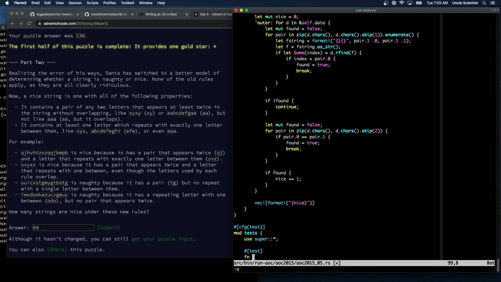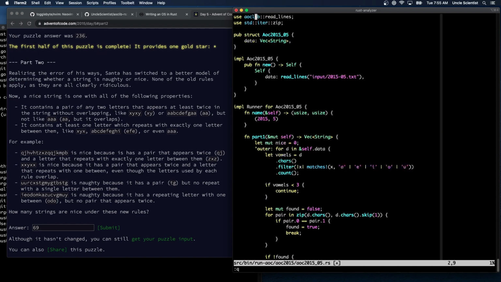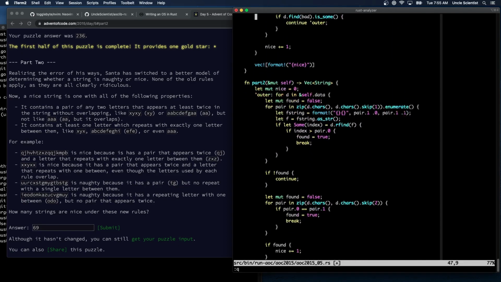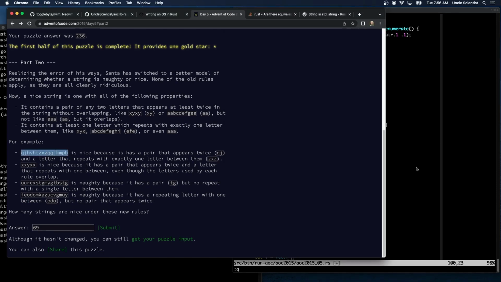Test fn check should be nice. And I guess what we'll do is, oh yeah, this is hard to do because I'm passing in a whole vector of things, but that's okay. Let b equals vec bang, and we'll just pass this in and see if it detects this as nice.